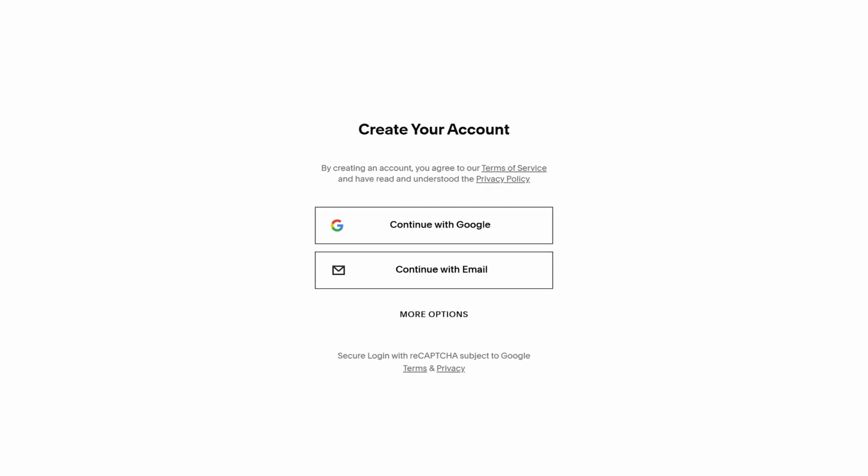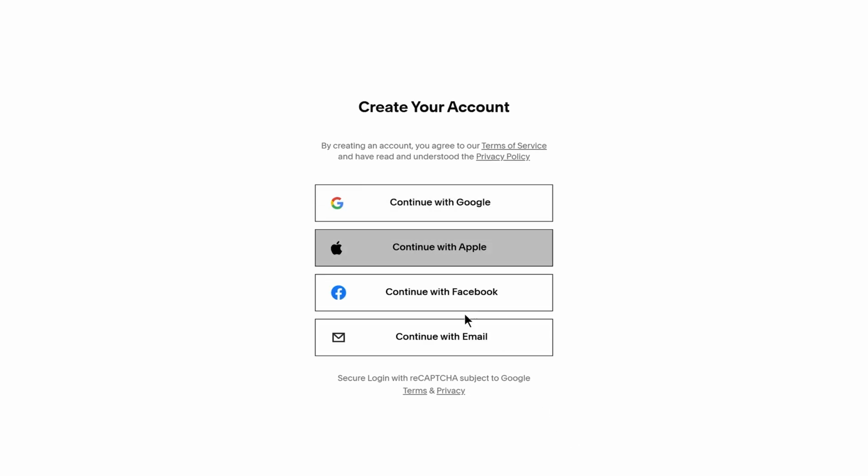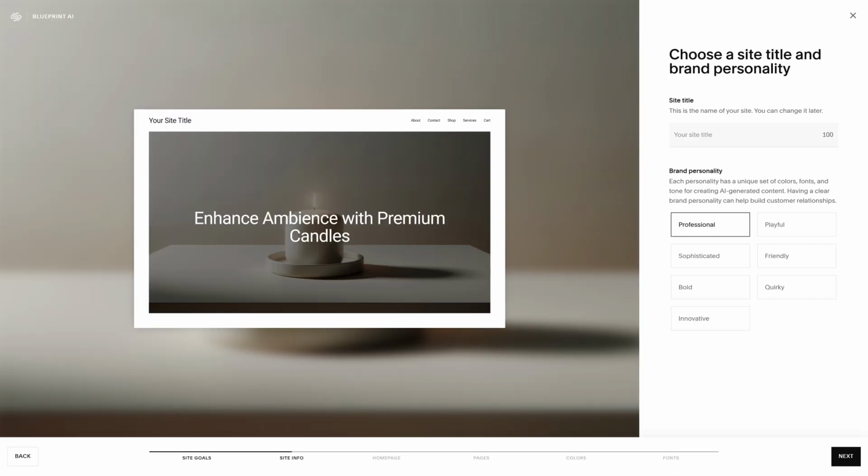You'll be prompted to either sign in or create a new account. You can use an email, Google login, or if you click more options, your Apple ID or Facebook account. Follow the on-screen instructions to complete your account registration. Once you're all set up, Squarespace will now open something called the blueprints. This is where you'll need to give your site a name. Don't worry, this can be changed later.